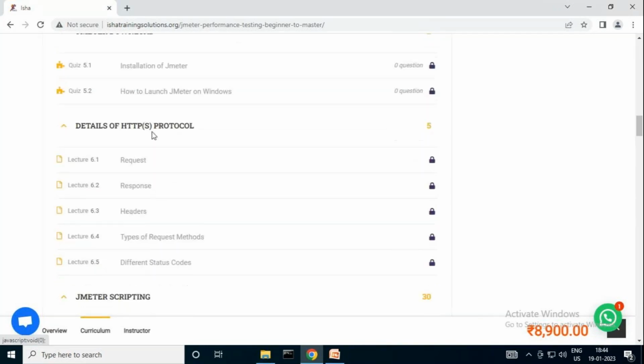And then primarily the most frequently used protocol is the web HTTP HTML. Okay. So HTTP can be HTTPS for more secure connections. So details of that protocol, what is a request, what is a response, what is a header, what are the different type of request methods, what are the different status codes which you will get as a response from the server. So we will go through those things in detail.